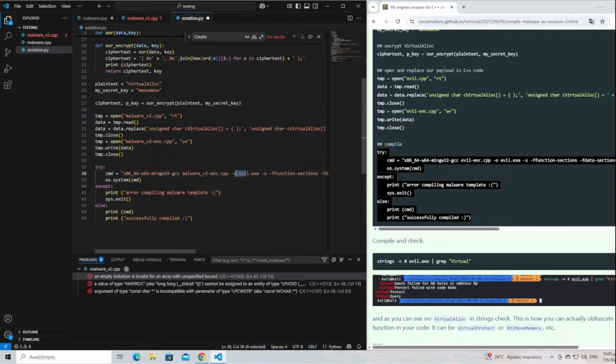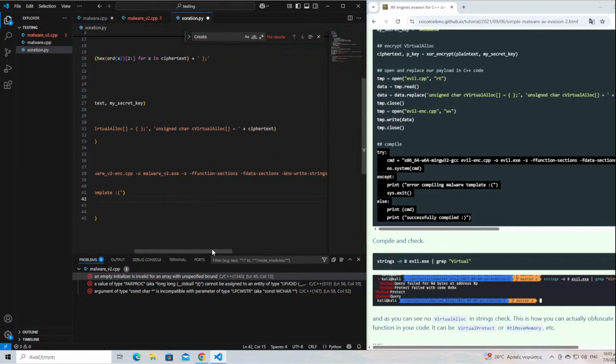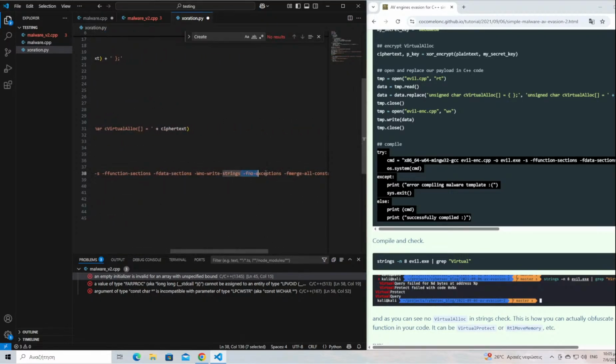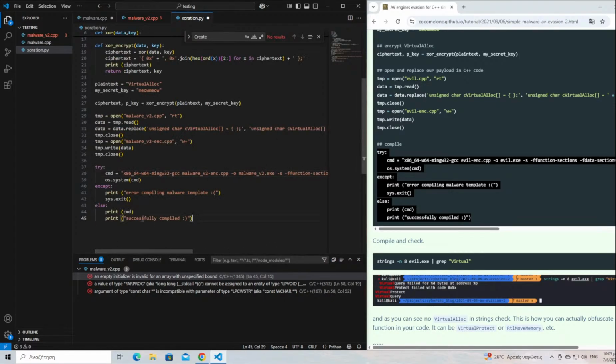Again, let's rename it to malware v2 exe. Function data, no write string, no exceptions. Could I have done that all along? Yeah. Okay, that's rough. Our system cmd except binary compiled.